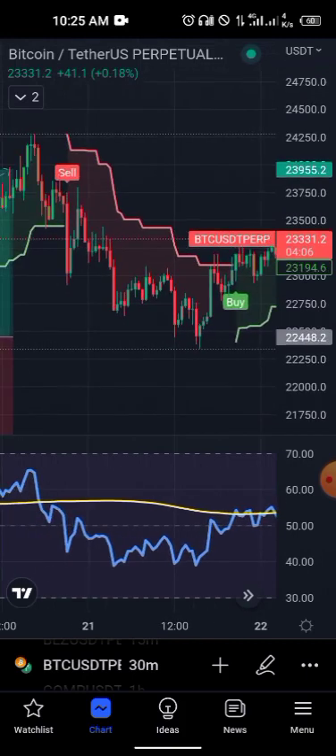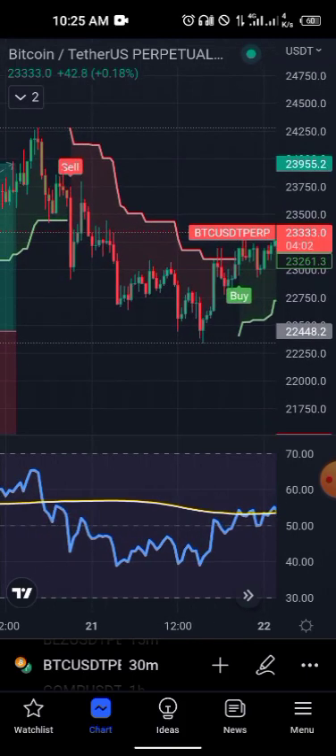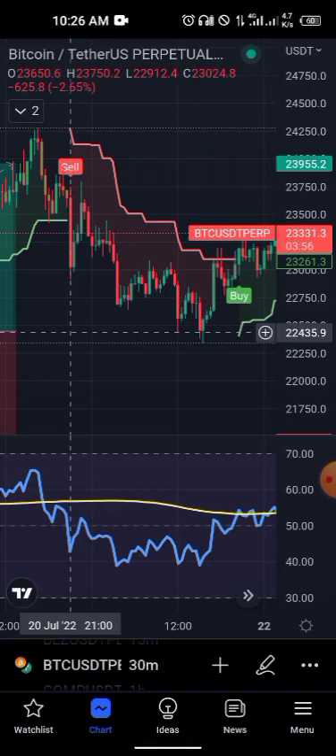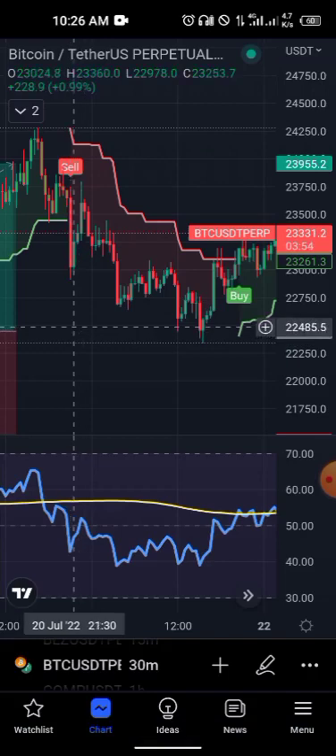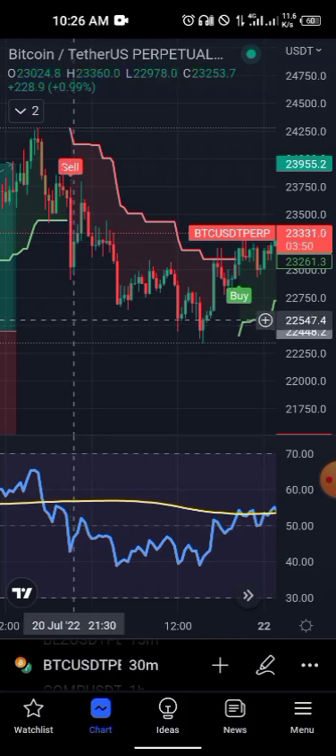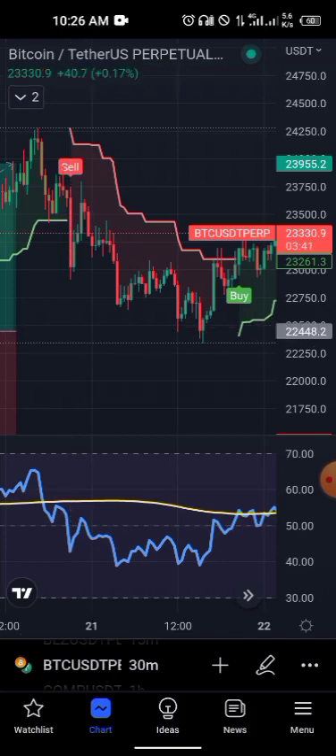All right, so now let's say we engage with the next signal, which is sell. If you look, our target is here. This shows a sell signal, and the line is red, and the RSI is under the yellow line. So what do you do? You engage from there.